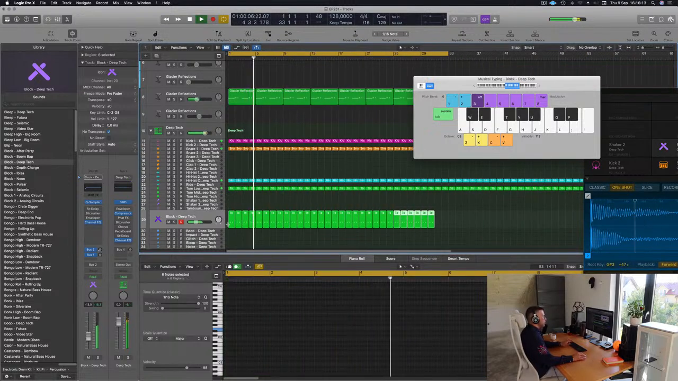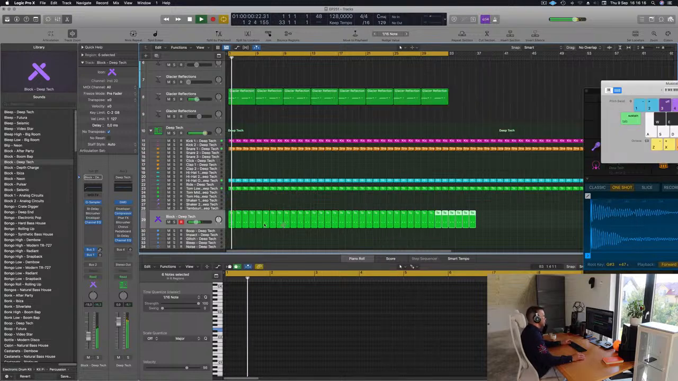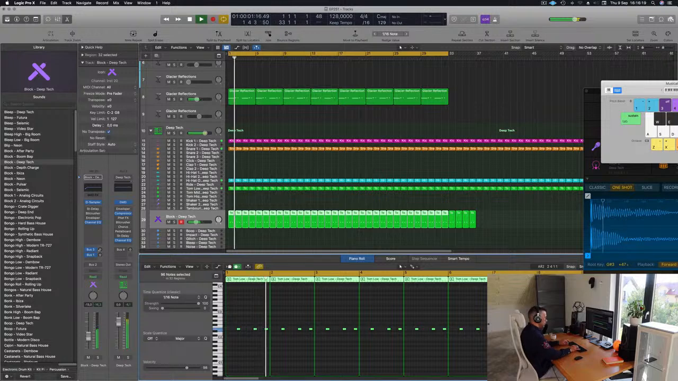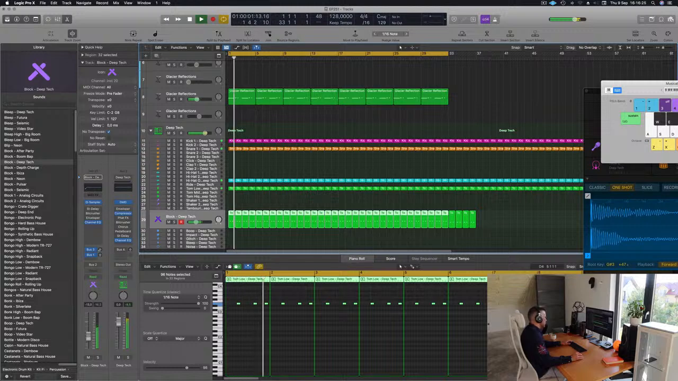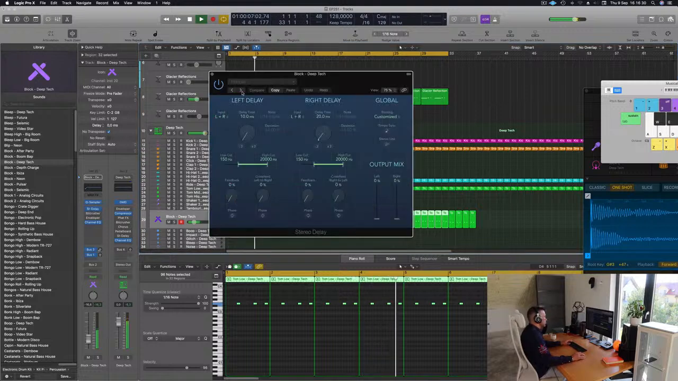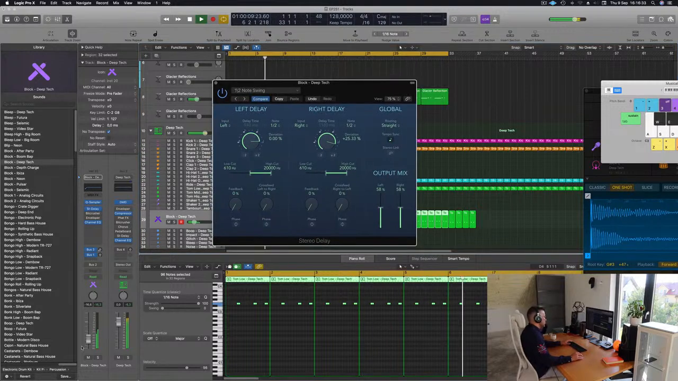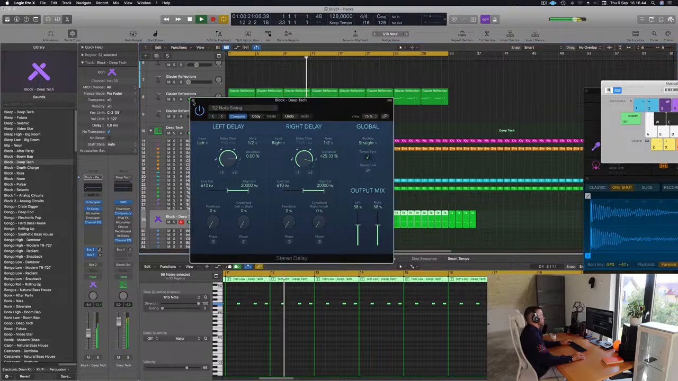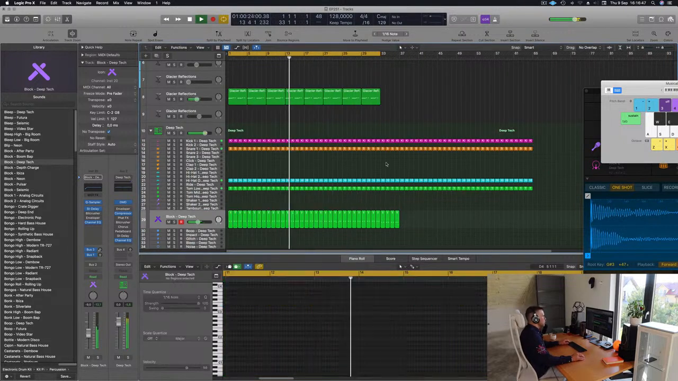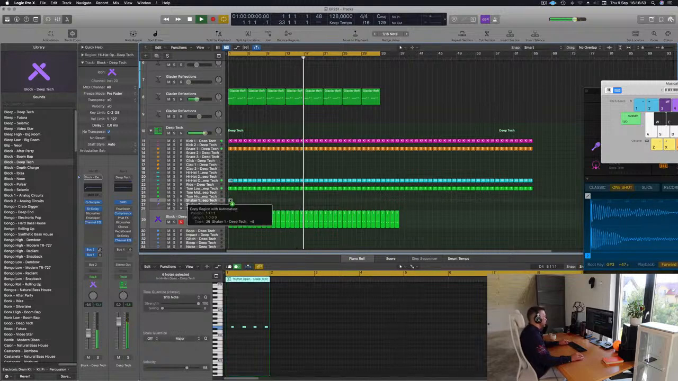Add to the drive and to make the track more hypnotic. I think I'm a bit low. I'm liking this, definitely on the right path. I'm going to take some shakers here.